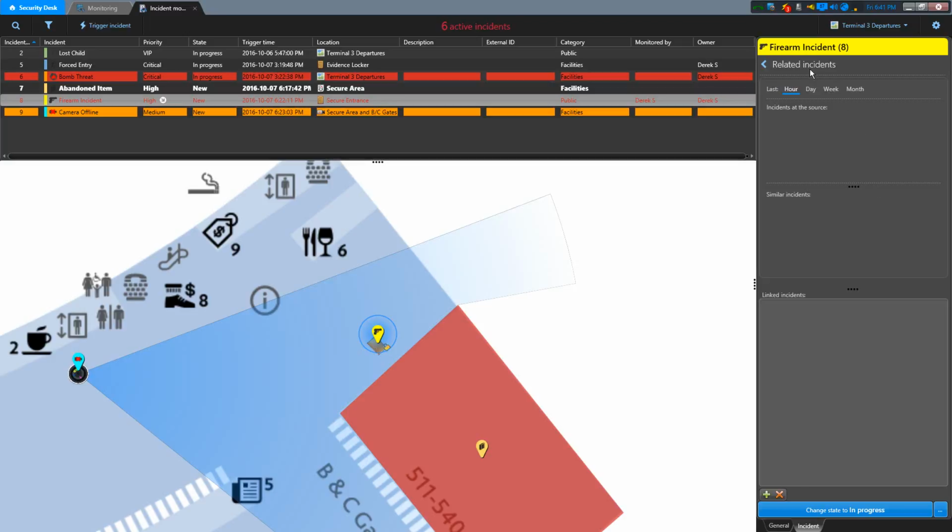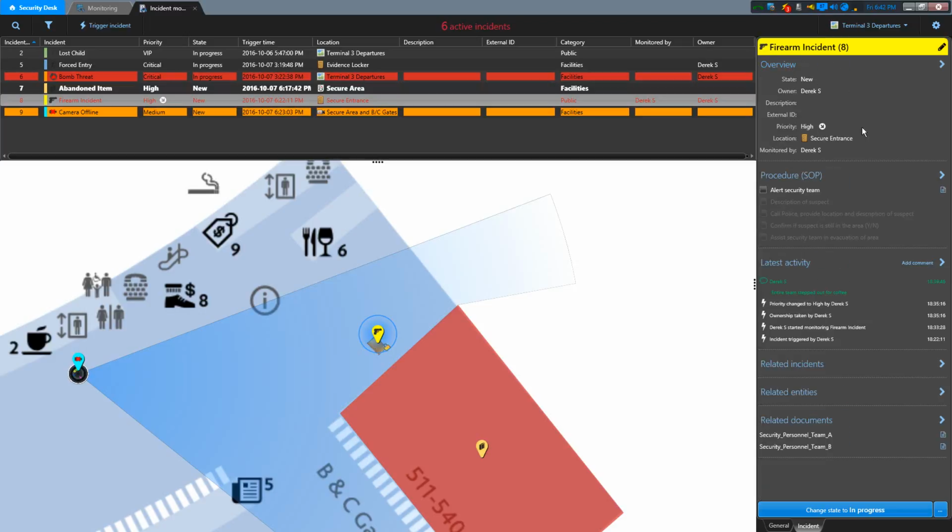Up top here we have our related incidents. So we have our time frame, so within the last hour, day, week, or month. And if we had any incidents at the same source or any similar kinds of incidents, we could see those show up here. So if I choose day, I still have nothing because I've got a fairly new system here. But you would see the incidents show up, and you could actually select them and take a look at the information from there too. So I'm just going to collapse my related incidents here.